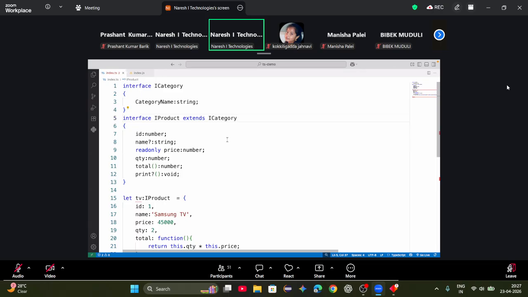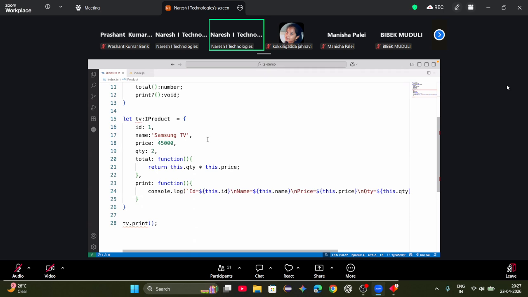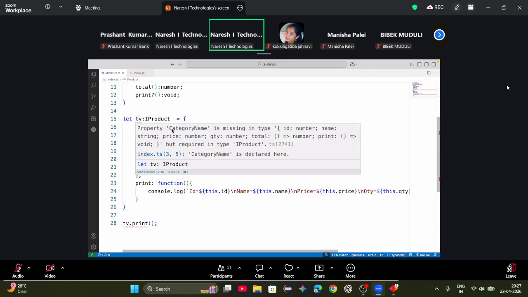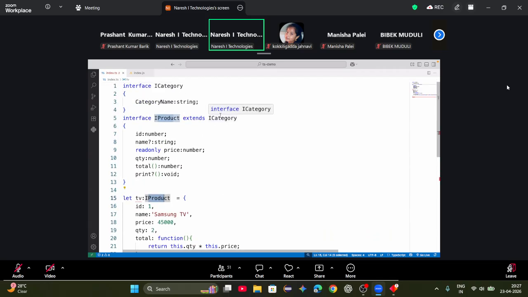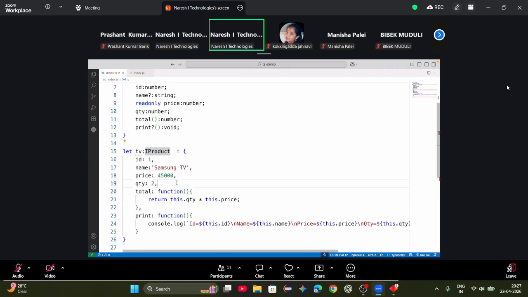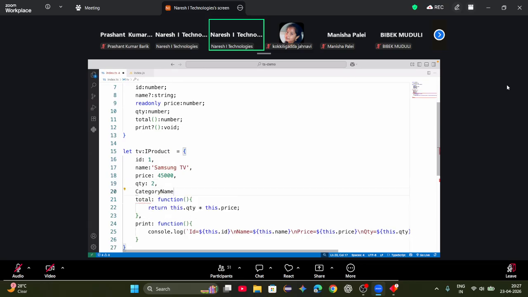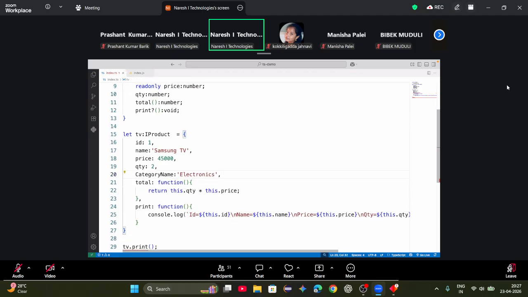I am not disturbing the contract, but a new rule is added to the contract. How? By extending ICategory. That means a product should have a category name also. Wherever you use product, it is showing an error. Why is it showing an error? It says that the category name is missing. But in IProduct, there is no category name. It is taken from ICategory. So here you have to mention the category name, some electronics. So I need to define the category name. Of course, you print it, those details also.